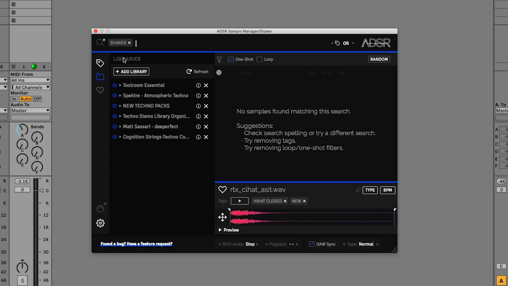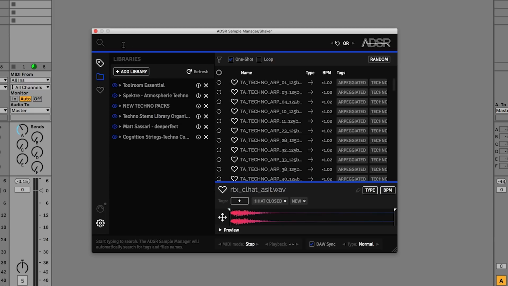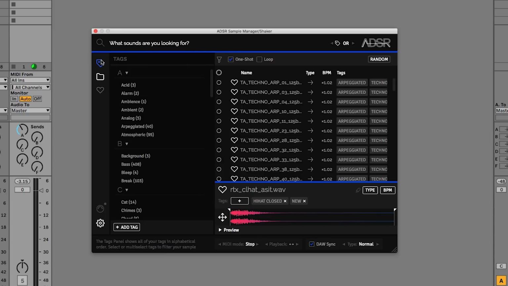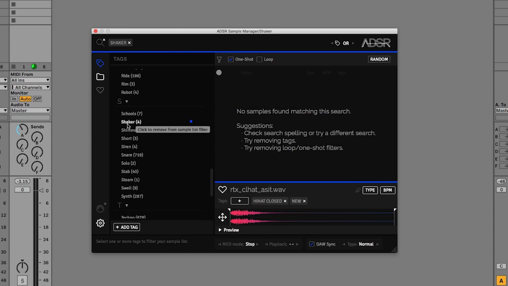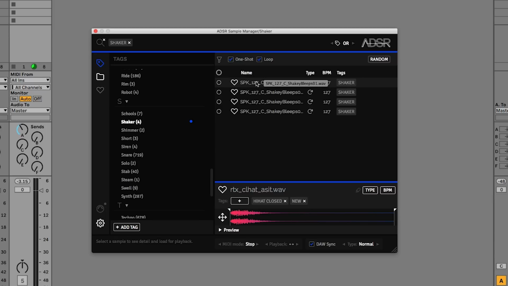And we are looking at one shots at the moment, so we don't have any shaker one shots in the library. What we could also alternatively do, if we didn't want to use the search bar, is we could use the tags, which is this button here, and then we can scroll down to S and click shaker. And of course we need to also turn loop back on if we want shaker loops, and you can see we have four shaker loops here.